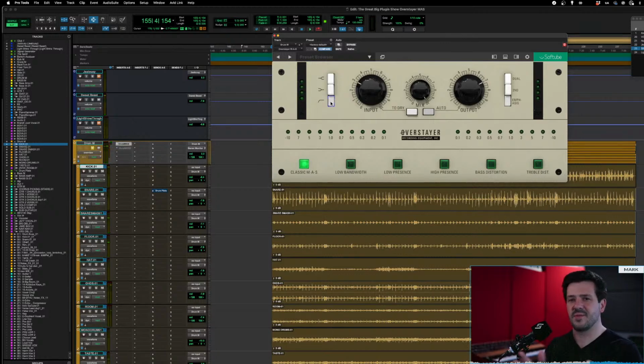So if you're on a system with some pretty good low end to it, you can hear that that sub range just kind of lifts up, and it also tightens up a hair, and it's just kind of blooming out. And this is just with the default settings on here.